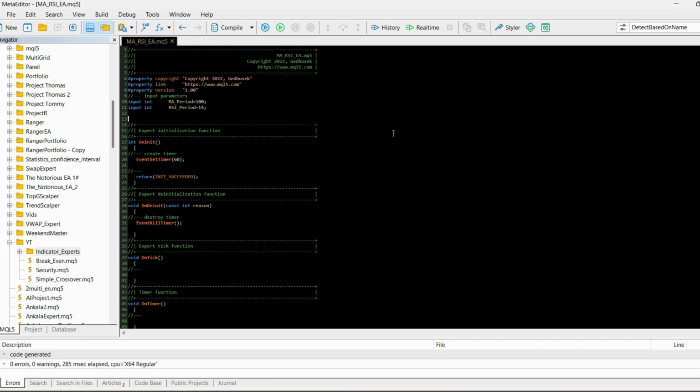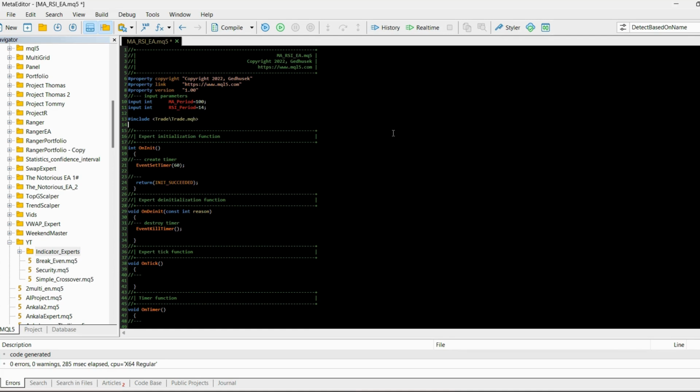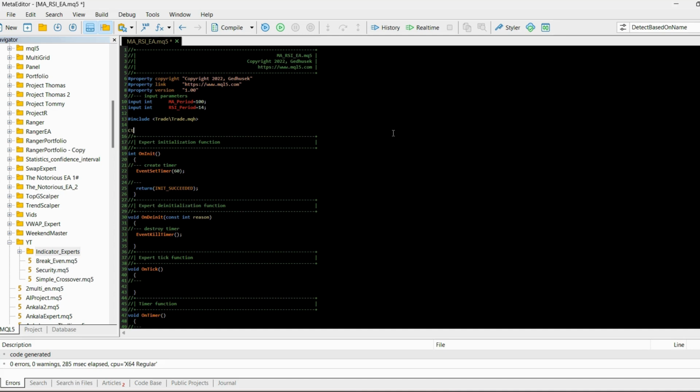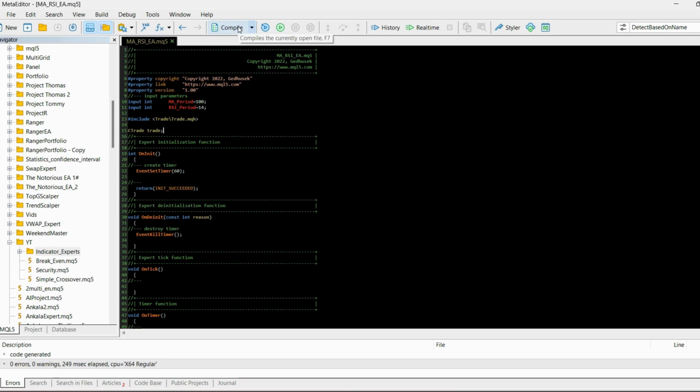First of all, as I will open positions in this expert advisor, I want to include the trade class of MQL5, which allows me to open all sorts of positions, so I don't have to import it later, and I will create a class or an object called trade that I will be using for opening buy and sell positions.